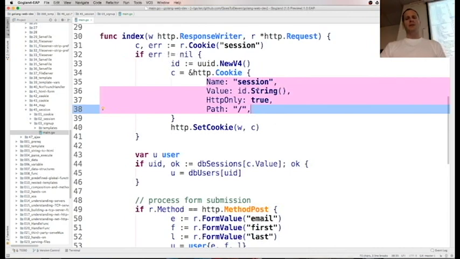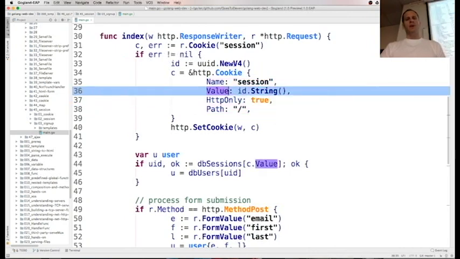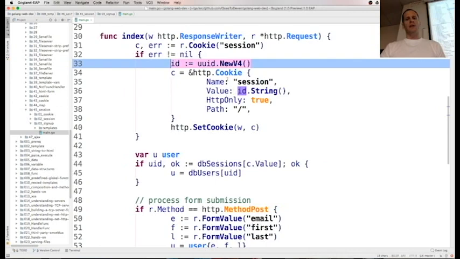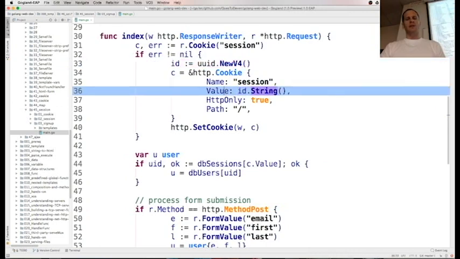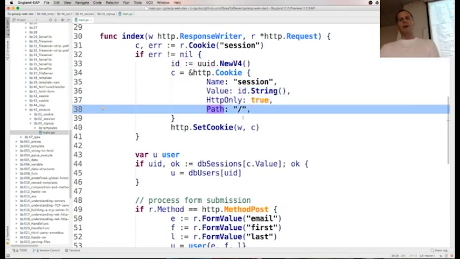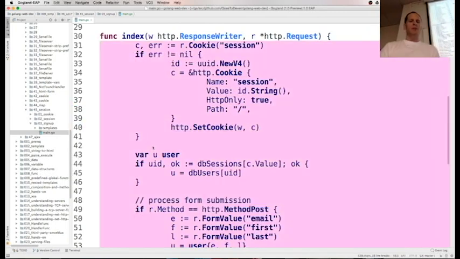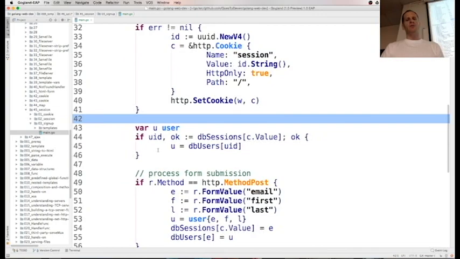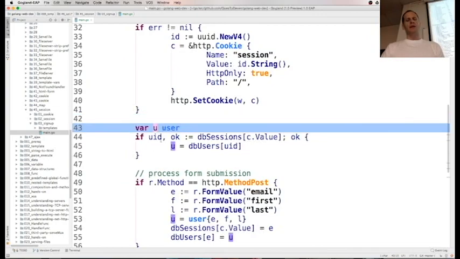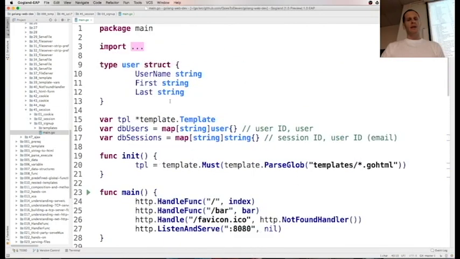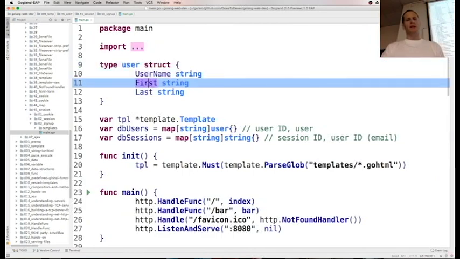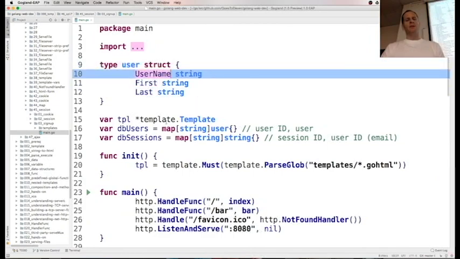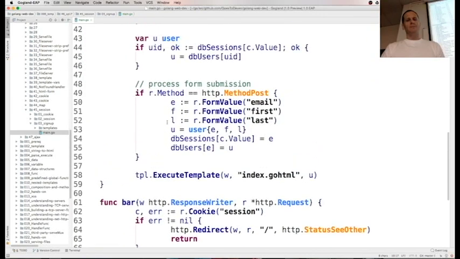And name it session, give it the ID, the value of a UUID. So we create a UUID, and then we get the string of that UUID. So that's the value we give it. HttpOnly and Path, and then we set that cookie. So by the time you get to this line right here, you have a cookie, whether we got it in the request or we created it and set it for you. And then we're going to create a value of type user and assign it to a variable with the identifier of u. And type user is a struct we created with username, first name, and last name. And this is just their email is what we're using for the username.